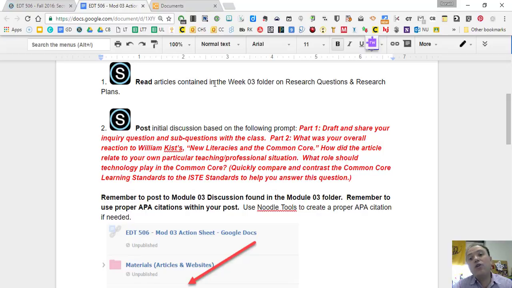So this week we're going to look at the new literacies, and also it's tied to the Common Core. So what is your overall reaction to the KISS piece on new literacies in the Common Core? And how did this article relate to your own particular teaching situation? And what role should technology play in the Common Core?